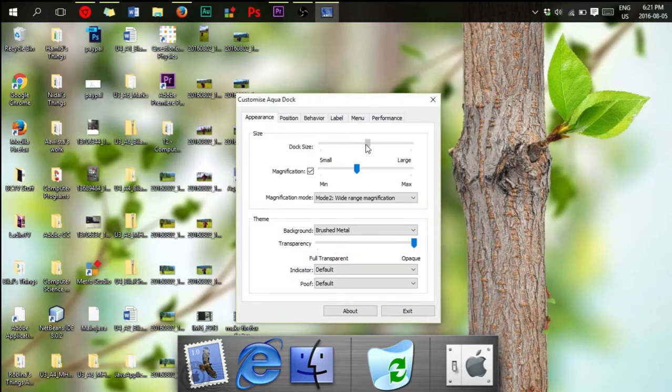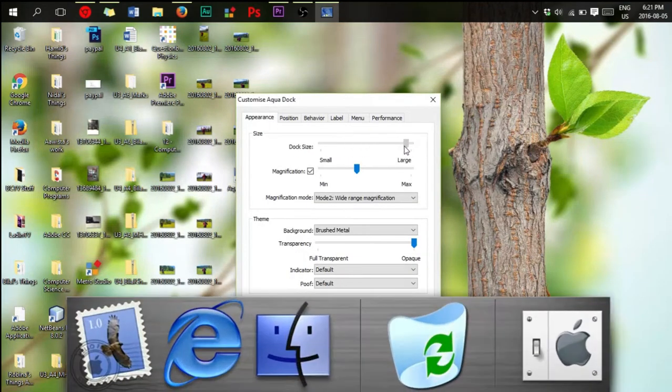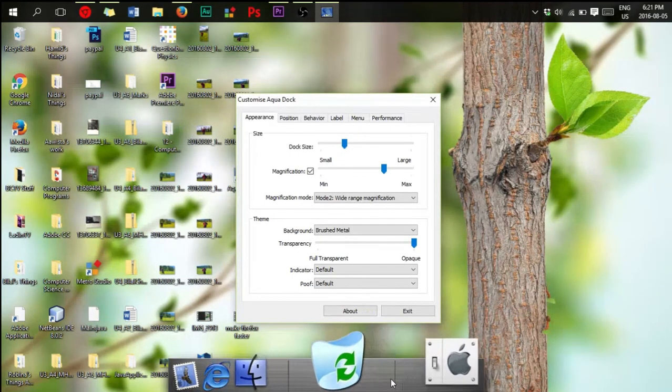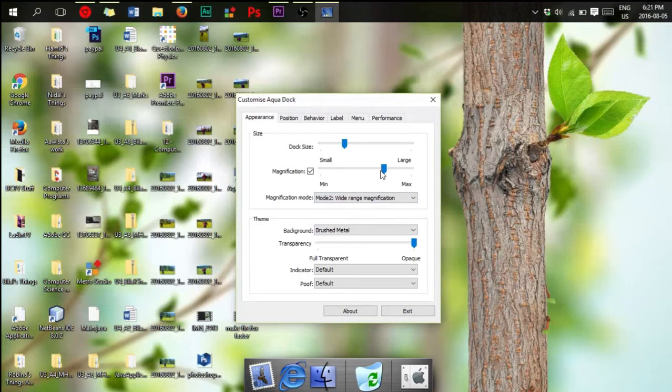So appearance, we're going to go back, and this is bigger and smaller right here. I think an appropriate size would be like this much, and then magnification would be how much it should magnify when you hover over it. So I'm going to reduce that a little to make it a little more professional. I think that looks cool. And then you have magnification mode. This doesn't really matter. And then this is a theme, so you can do brushed metal or default. This is default, this silverish kind of color, and this is brushed metal.